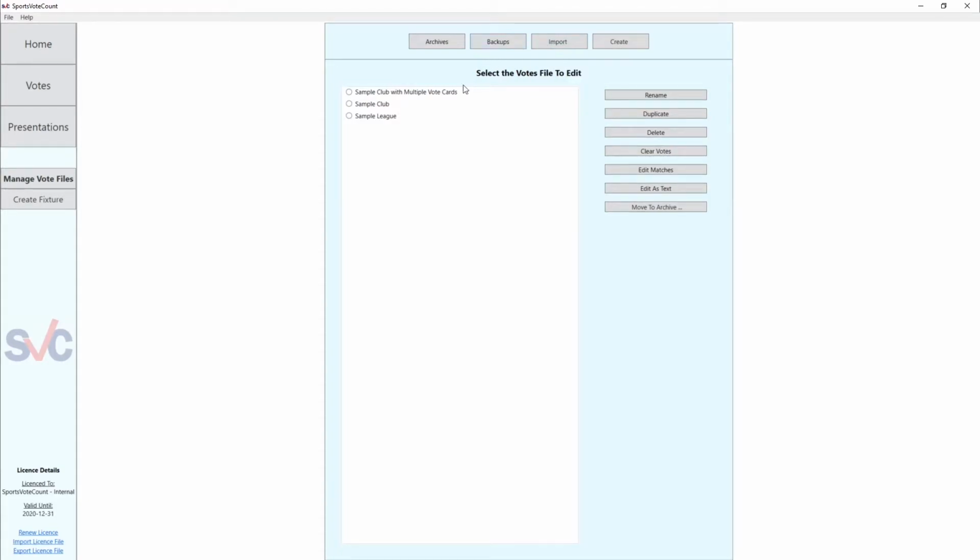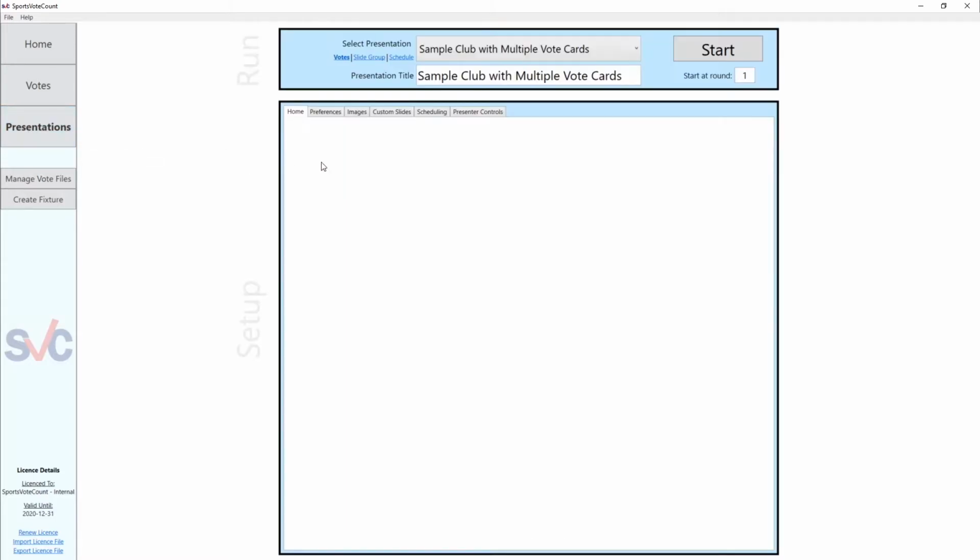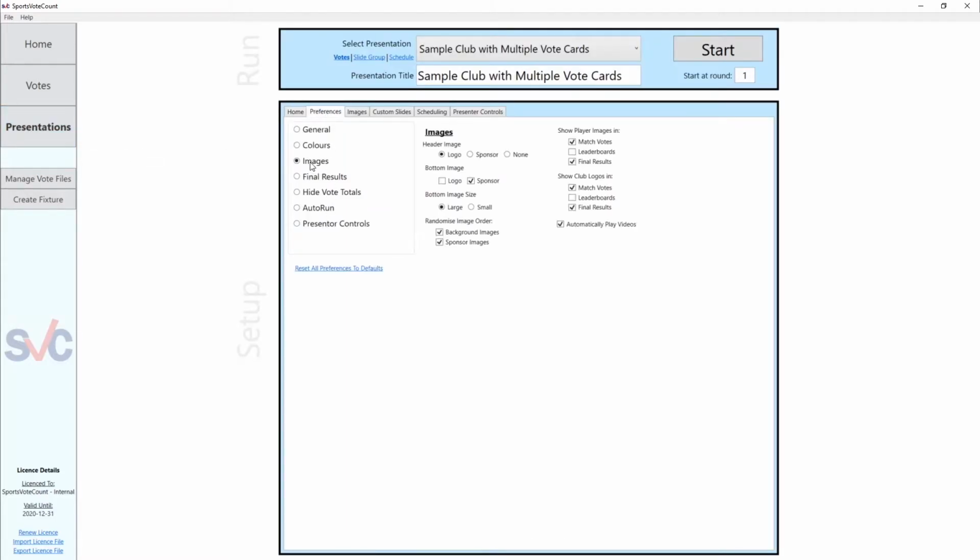And we can now go ahead to the presentation screen. And the first one to show here is under the images, randomize image order. So this has always been the default. You can now turn it off.